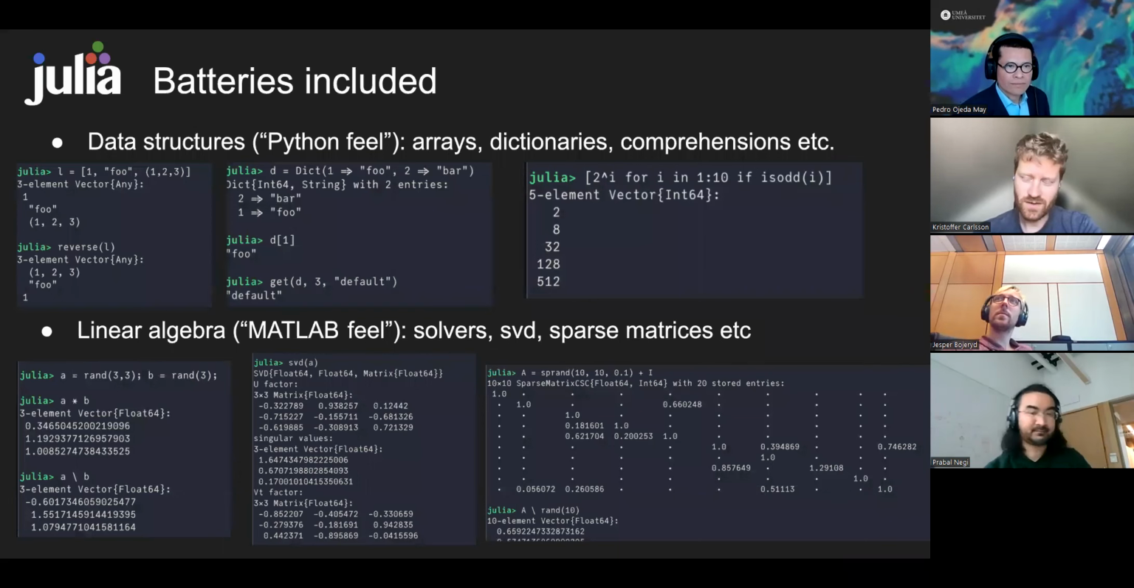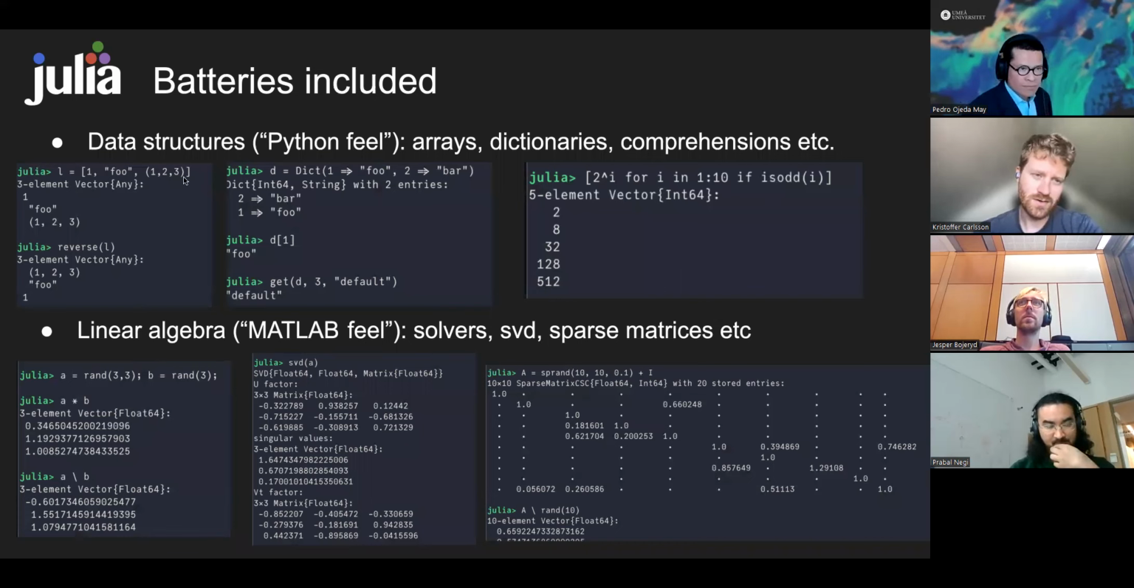So just to give a very high level overview, Julia has some kind of batteries included. If we look at data structures, it has a Python feel. We can create an array here, similar to how you would do it in Python. And here I have an integer in it, a string, and a tuple. And then we can call methods on this array, like we can reverse it. We can create a dictionary, or a mapping between some keys and values, and then we can index into it to retrieve the value for a given key. Or we can have some methods here where we try to get the key, but if it doesn't exist, we get some default value.